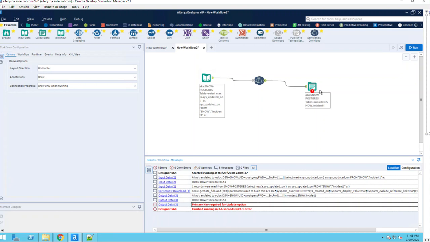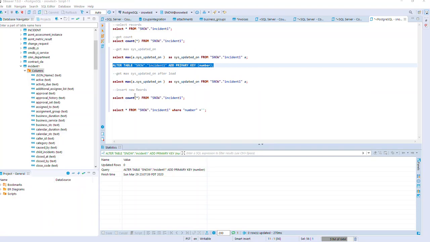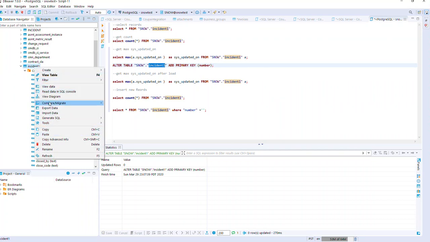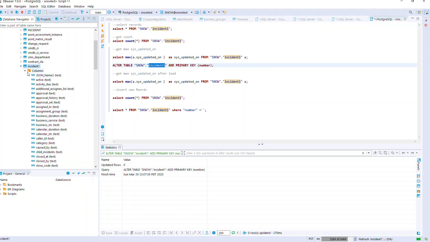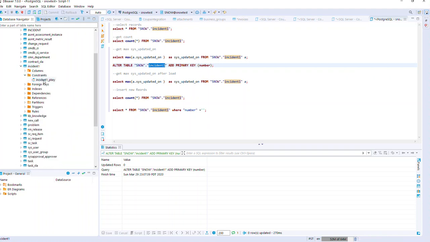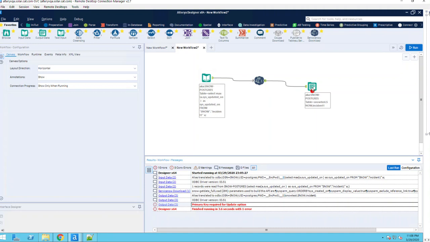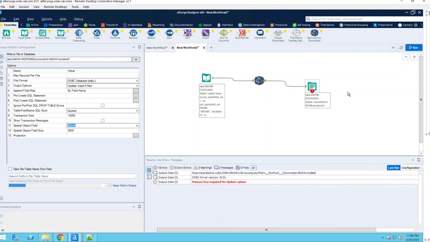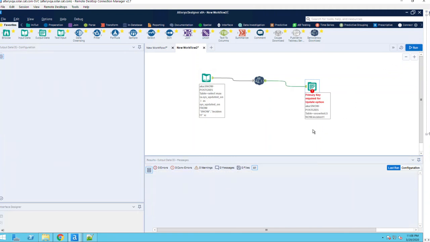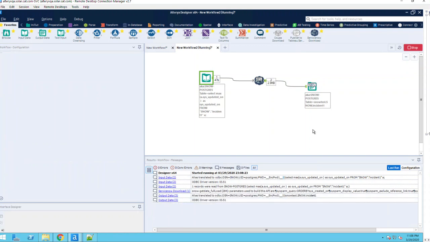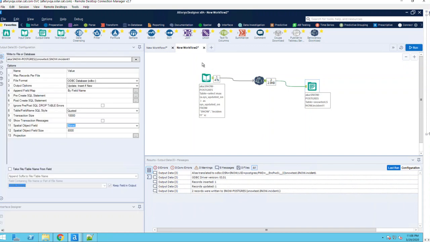One more thing: because we are loading into a relational database and we are trying to do an update, we need a primary key on the database table. So now I added a primary key on a column called number in the table instant1. Let's go back and refresh. Now we should have one constraint called instant1 primary key. Let's go back to Alteryx and reload the data. So my workflow has succeeded now.